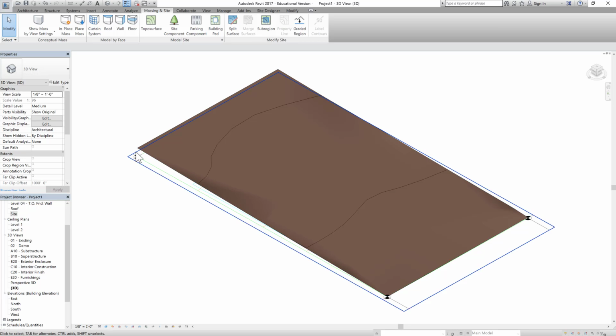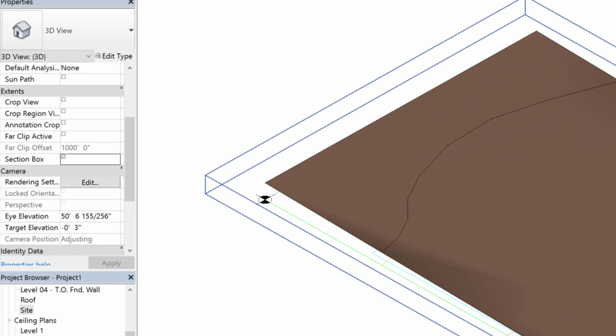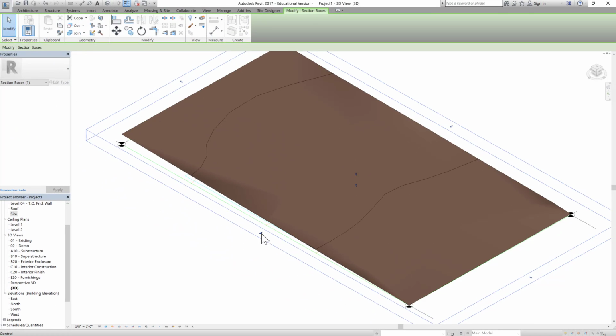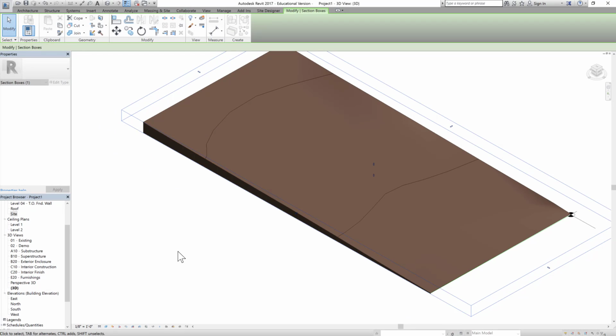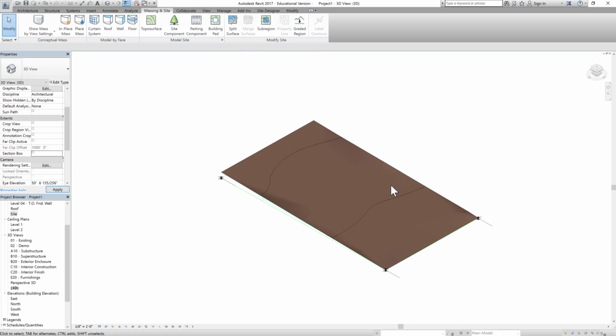You still cannot see the slope, so let's use our section box. Let's activate it. Click on the section box, and using these little arrows we can move or slice through the site, and now you can see the site is sloping downward from plus 2 feet 6 inches to roughly 0. Let's get rid of this section box, and now we have a site.